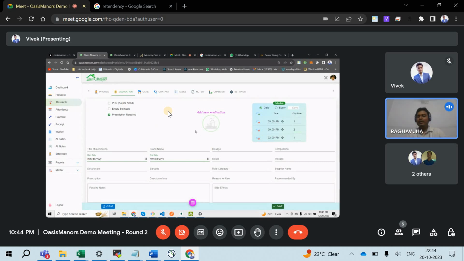Also, if you want to provide this medicine every 4 days, or some medicine where the doctor tells you to give it every 7 days, like weekly, you can set that also. So every 7 days it will show up in the medication, and in the job the caretaker will see that today I need to give this medicine.